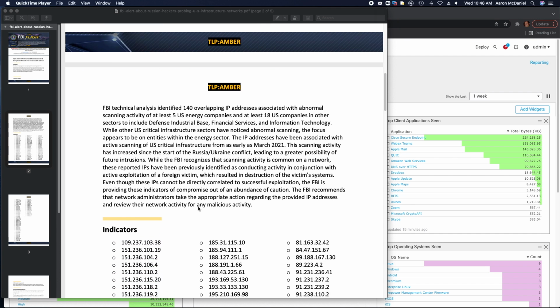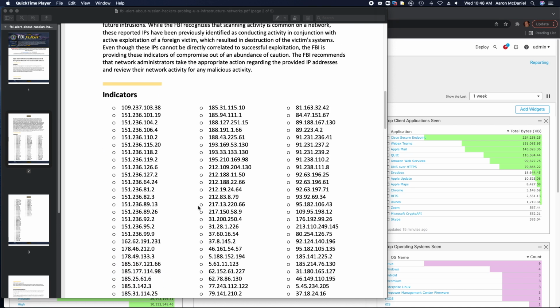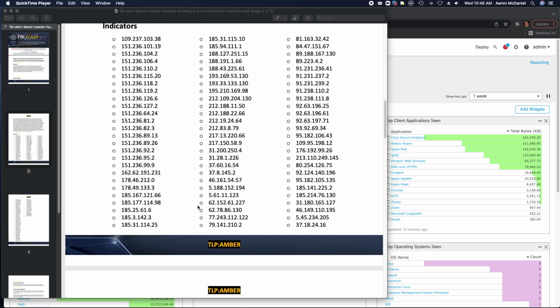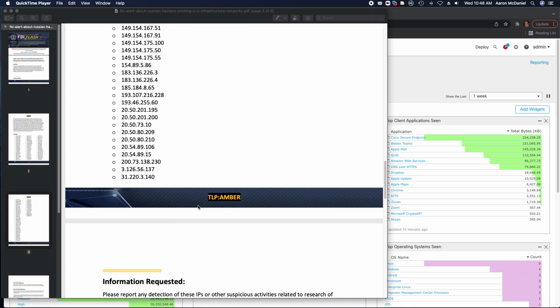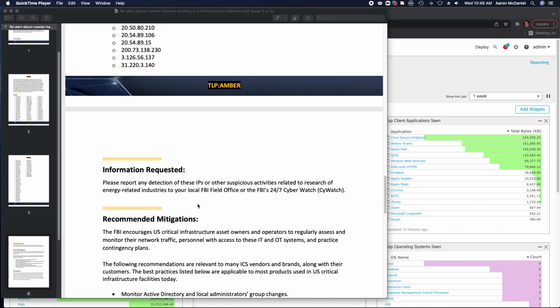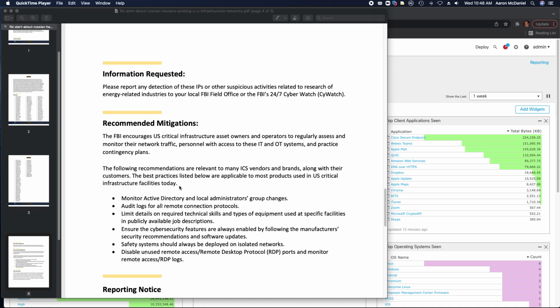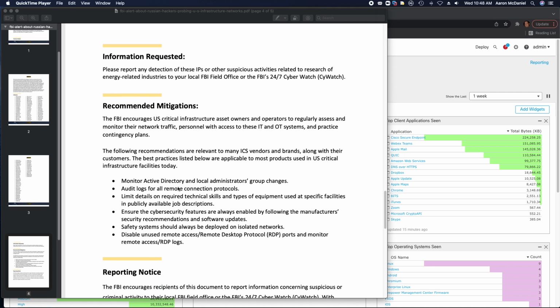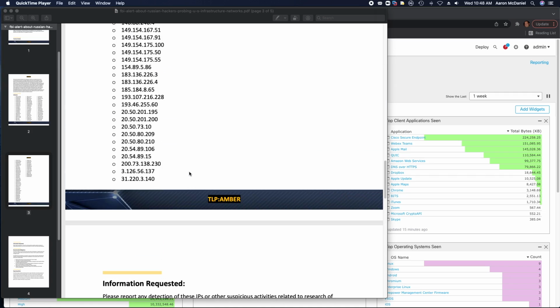But it gives the indicators, a list of IPs that are doing that reconnaissance activity. You can see here and scroll through it, and then some additional information, recommendations of how to mitigate these risks that they're providing here: monitoring Active Directory, 2FA, segmentation, all that stuff that you're typically seeing right now.